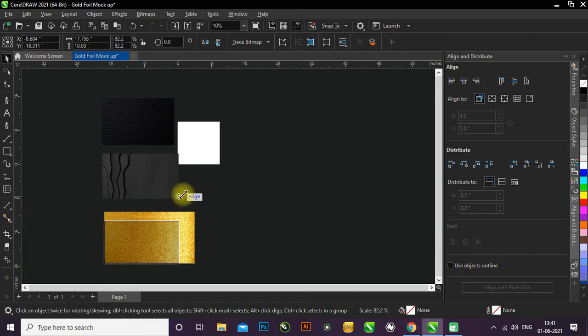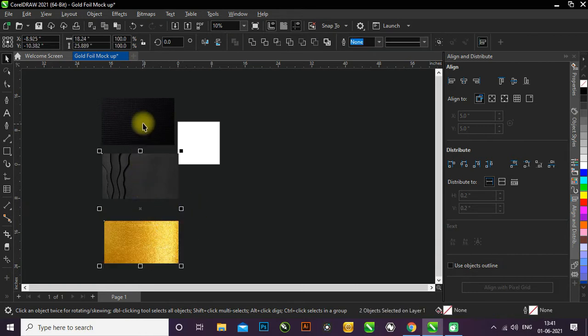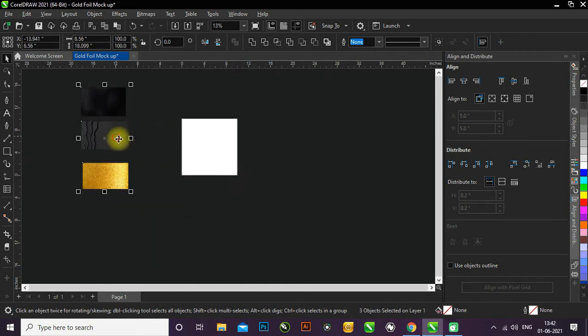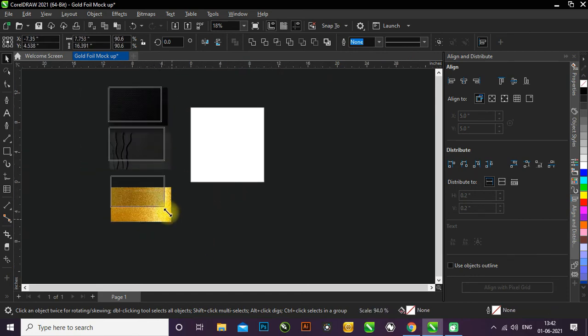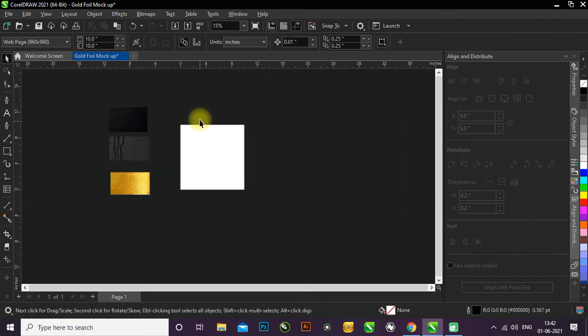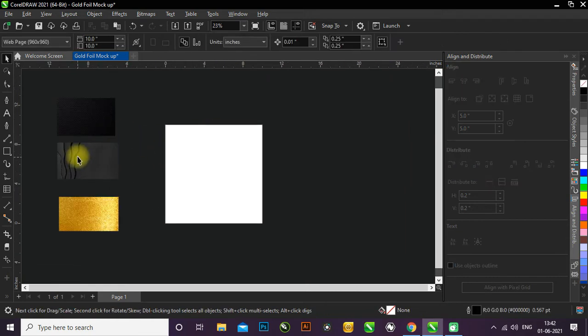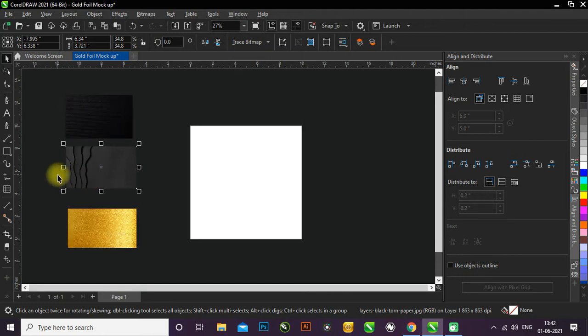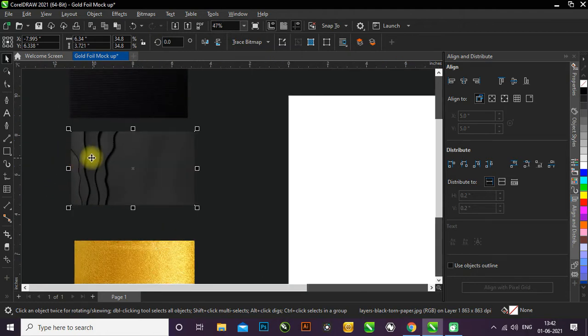The center one or the gray one will be my base. Let's just select all of them and reduce the size a little bit. As you can see in the gray paper, there are some waves on the left side which we don't really need. So I'm going to crop this one a little bit.